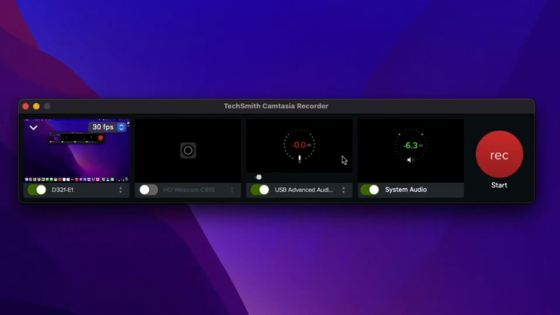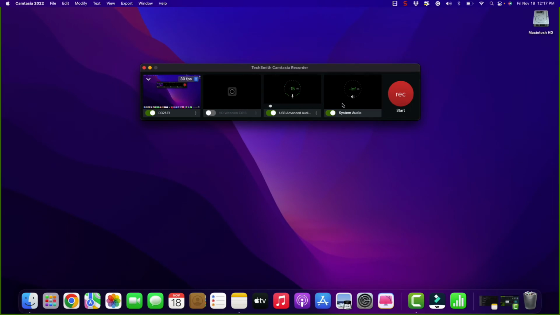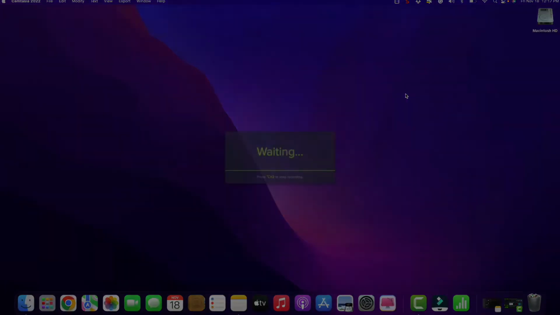After you bring this up, you have the option of recording your system audio, recording from an external mic, or recording from a webcam that you might have set up. And then you have your choice with regard to screens that you are wanting to record. I am recording off of an external screen right now. And then you go ahead and you hit start.